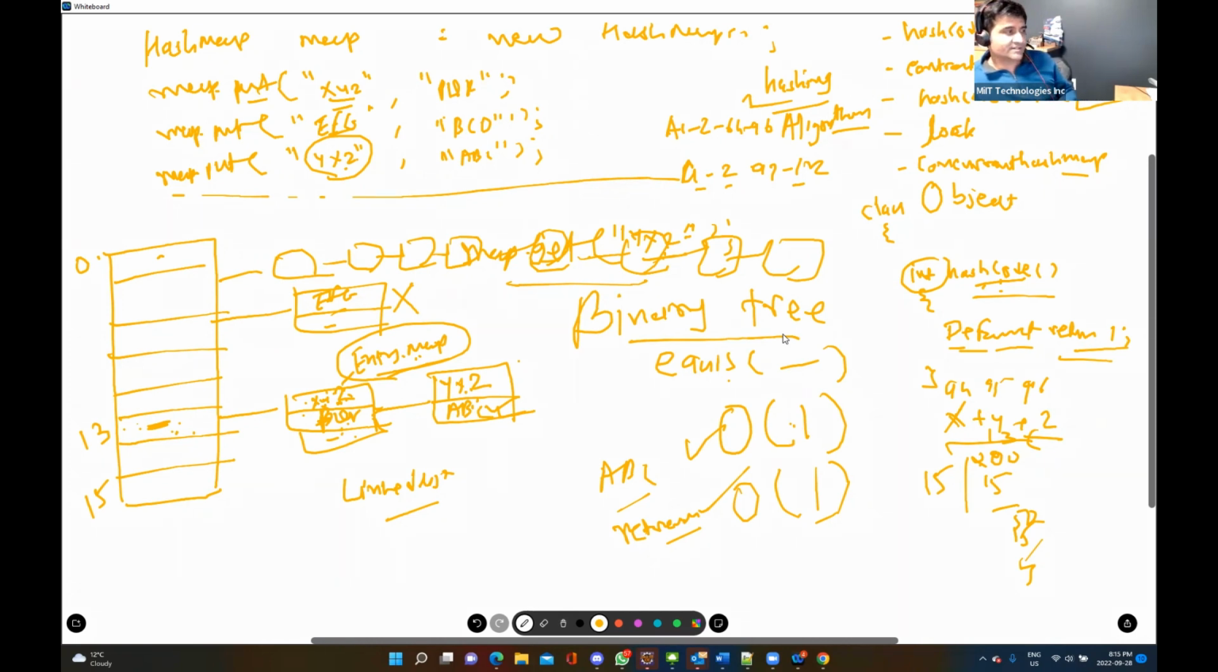Any question here on the internal structure of the hash map? So let's go there.